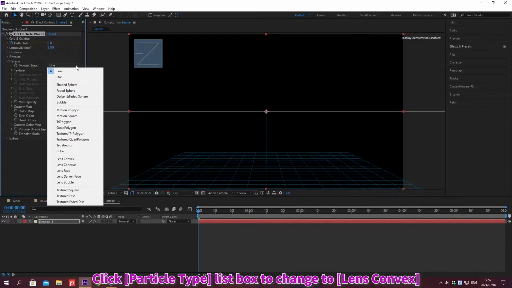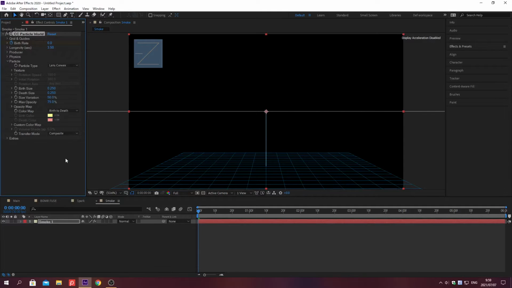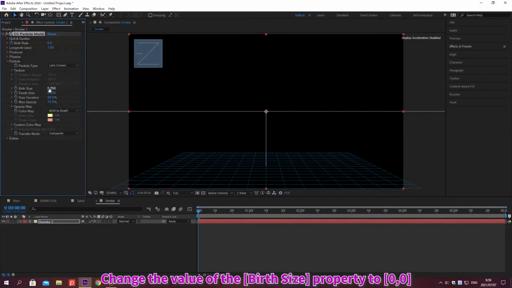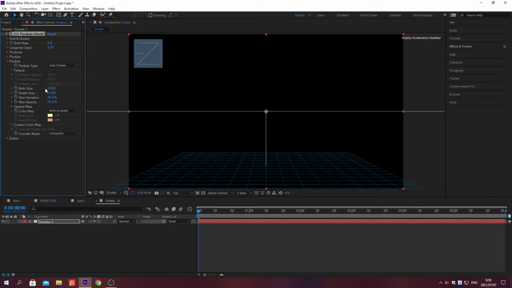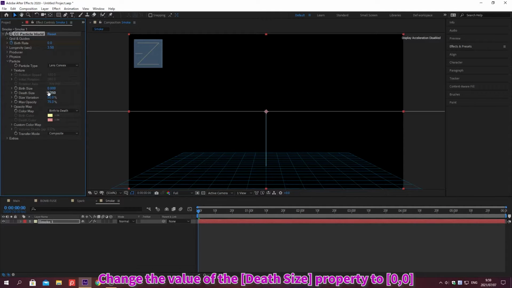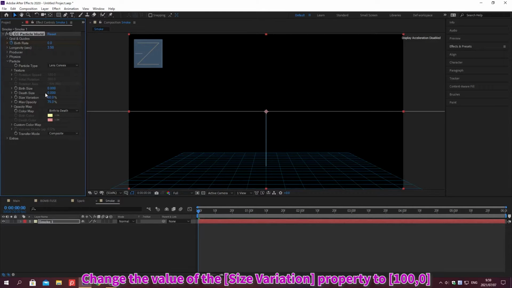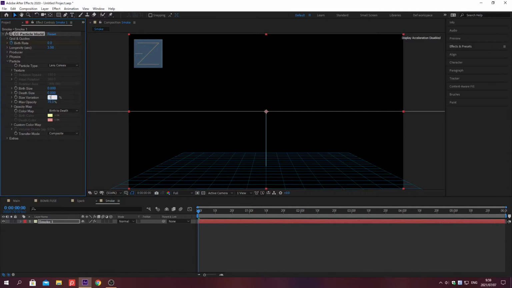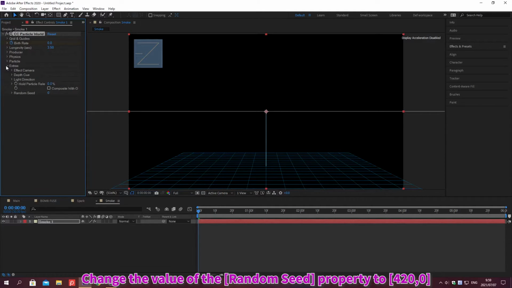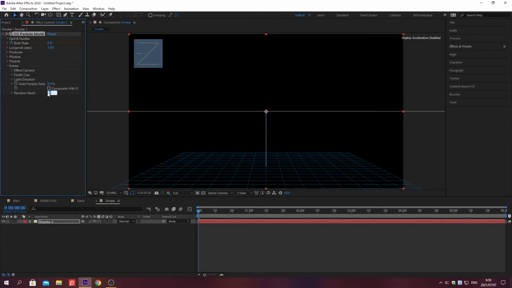Click this list box to change. Change the value of the property. Change the value of the property. Change the value of the property. Create a keyframe. Create a keyframe. Change the value of the property.